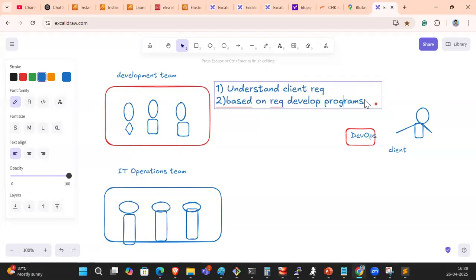Write the programs. So what is the third one? The third one is test the programs. Whatever programs they write, they are testing it. Test the programs.